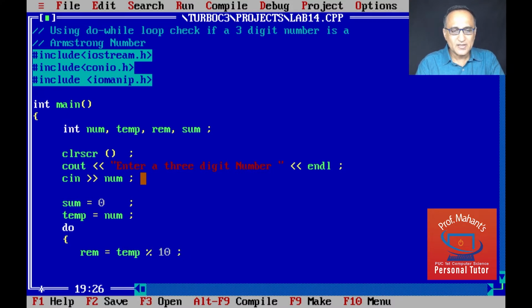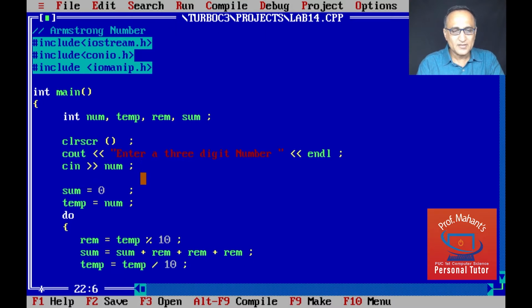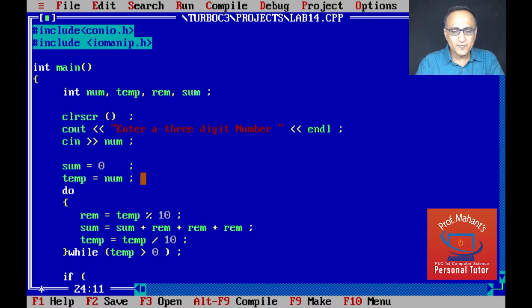Then I say sum is sum plus remainder times remainder times remainder, three times. This is what is going to happen. Then I need to lose the rightmost digit, so I say temp is temp divided by 10. This process continues as long as the value of temp happens to be greater than 0. Now if sum is equal to the original number, I'll keep it simple.